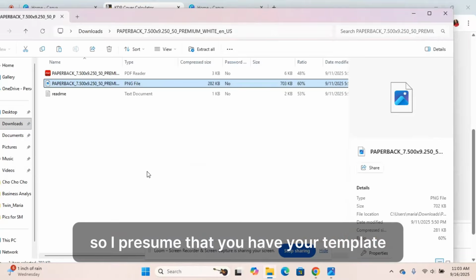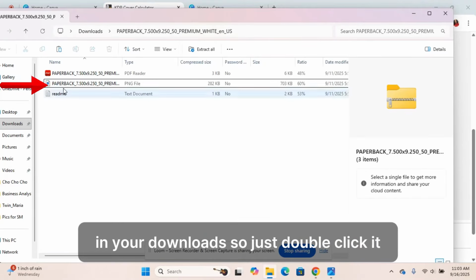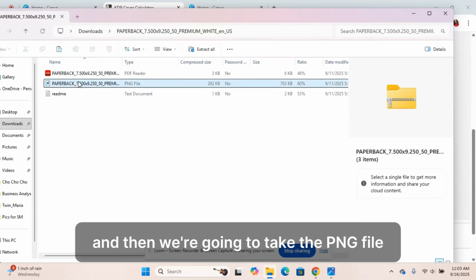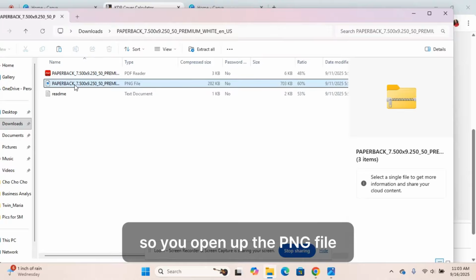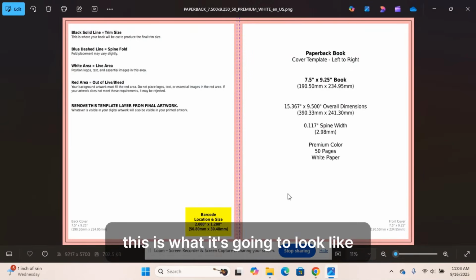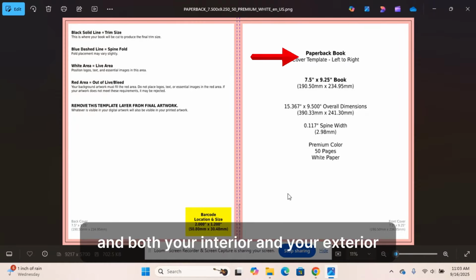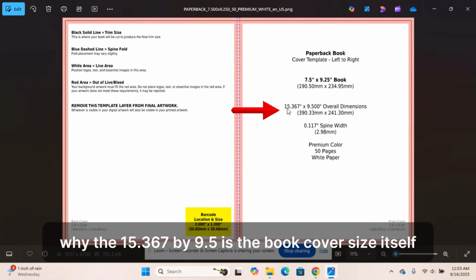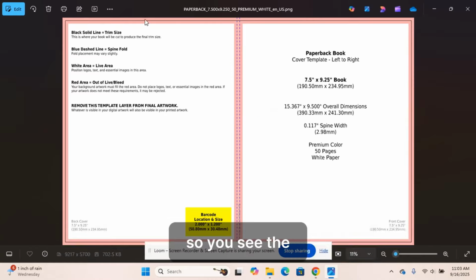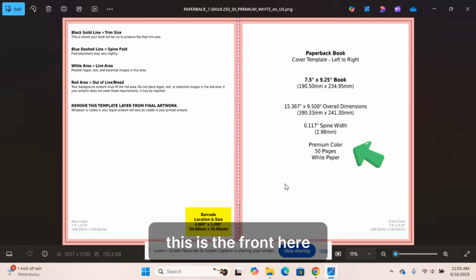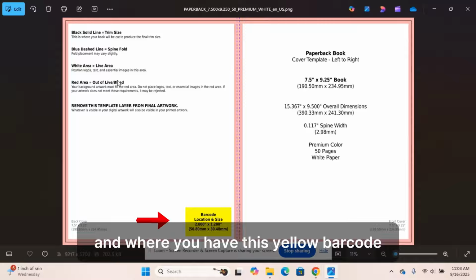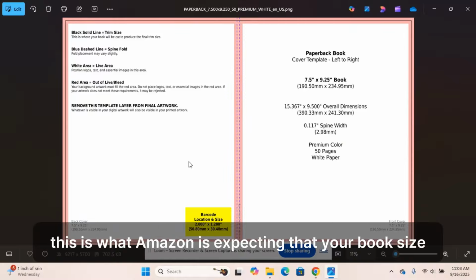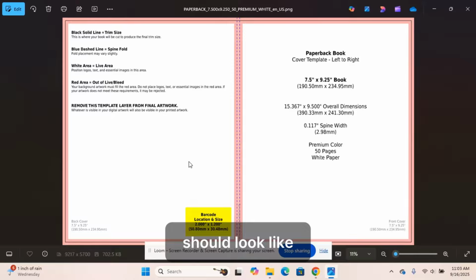So I presume that you have your template in your downloads. So just double click it and then we're going to take the PNG file. So you open up the PNG file. This is what it's going to look like. It has your paperback book size and both your interior and your exterior. So the 7.5 by 9.25 is the interior size, while the 15.367 by 9.5 is the book cover size itself. So you see this is how the book is supposed to look like. This is the front here, and where you have this yellow barcode is the back of the book. This is what Amazon is expecting that your book size should look like.